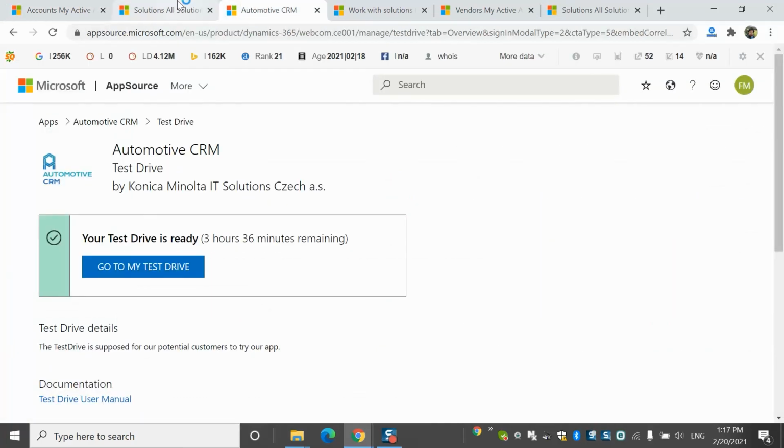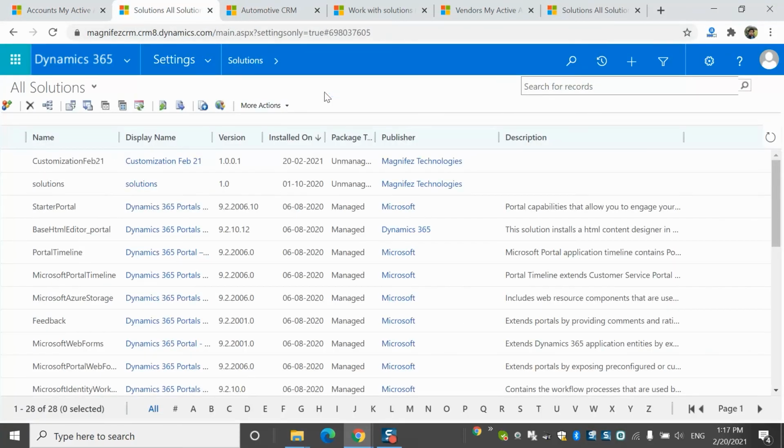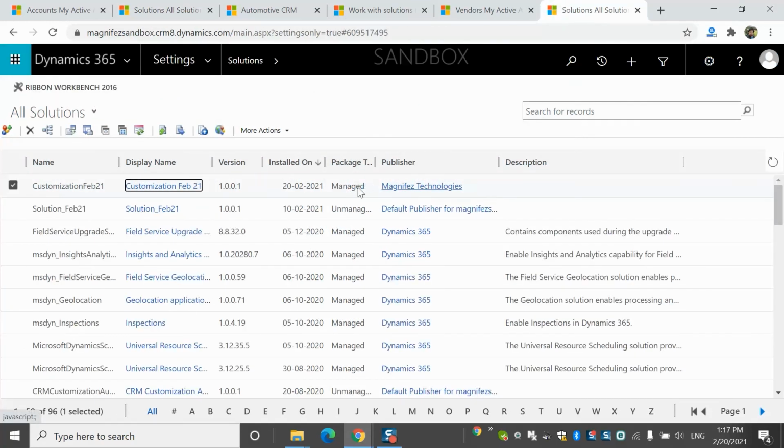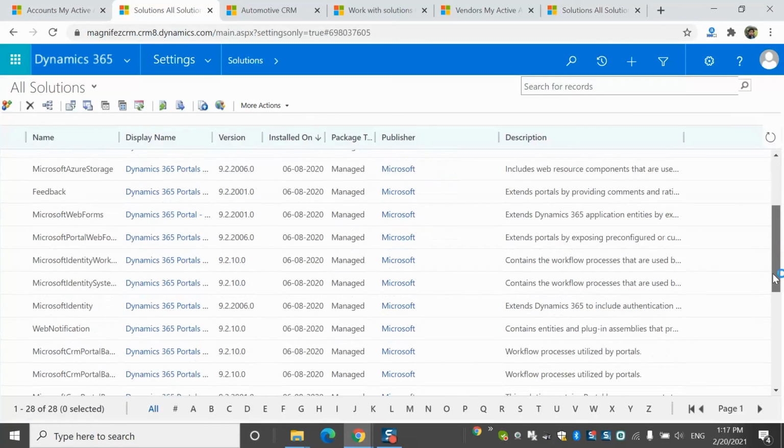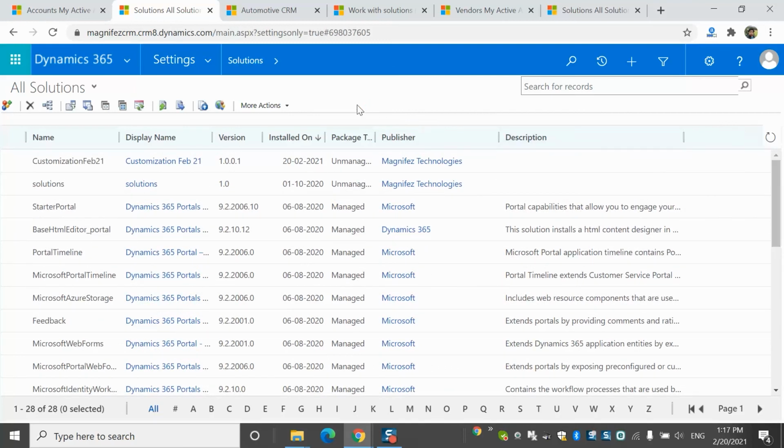So this is my solution. This is my source environment. Here it is unmanaged, and in my target environment it is imported as managed. This is my target environment. Cool. So what we basically did is we created a new solution, exported it, and then imported it in the target environment. It worked fine. Now if I come back to my solution in the source system, we did create it, we have exported it, imported everything that we did.